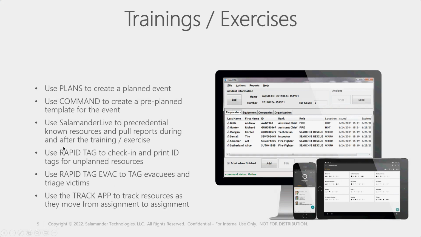Other things: RapidTag, CheckIn, and print ID tags for unplanned resources. We've gone through RapidTag multiple times, so you already know about that process. Use RapidTag evac to ID and tag evacuees and patients. You can triage victims as well. There is some basic information you fill in on the RapidTag evac side. And of course, we talked about the track app, ready to move and check in and move resources from assignment to assignment.